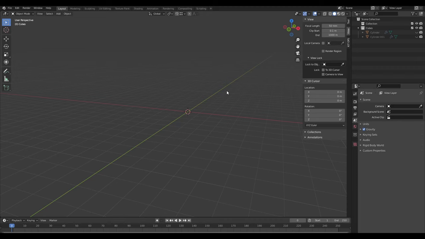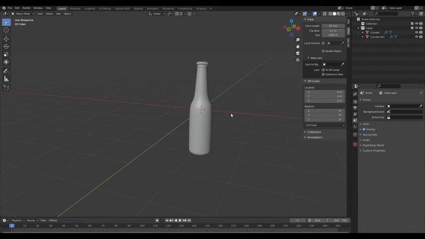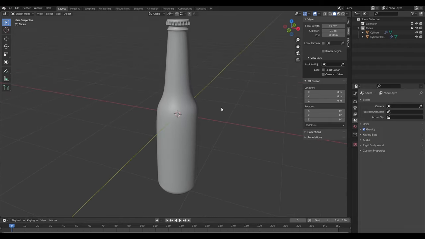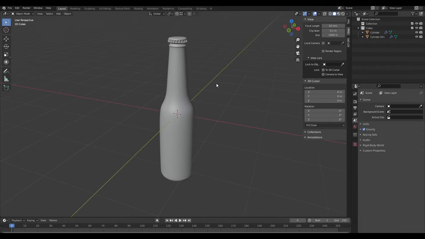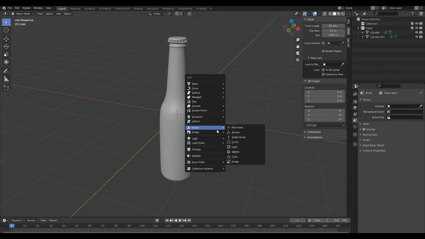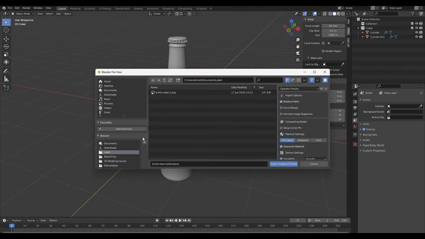In this video, I'm going to demonstrate how to wrap a label around a cylindrical form. And today, we're going to wrap a label around this beer bottle right here. So I'm going to start off by opening our reference image. I'm just going to go to Image and Open Image as Plane.